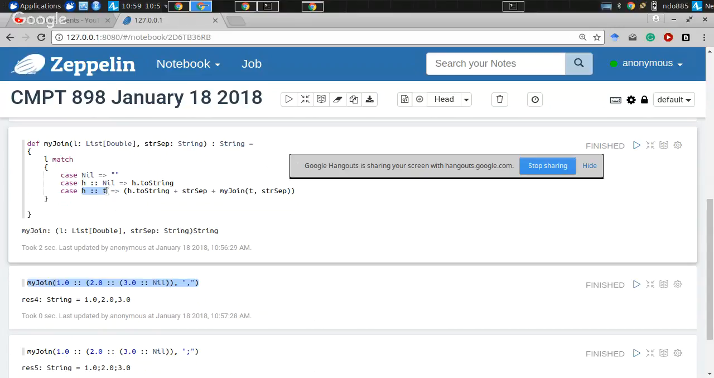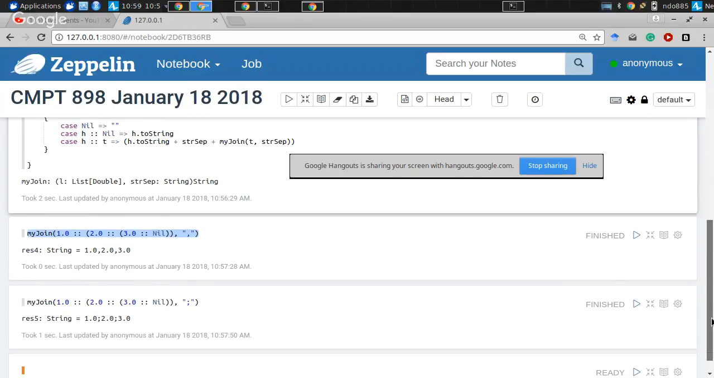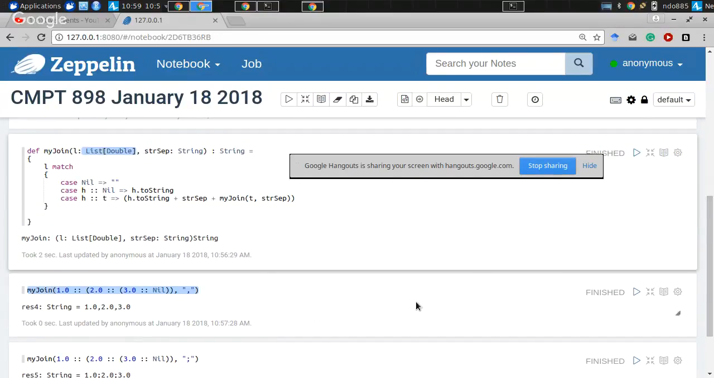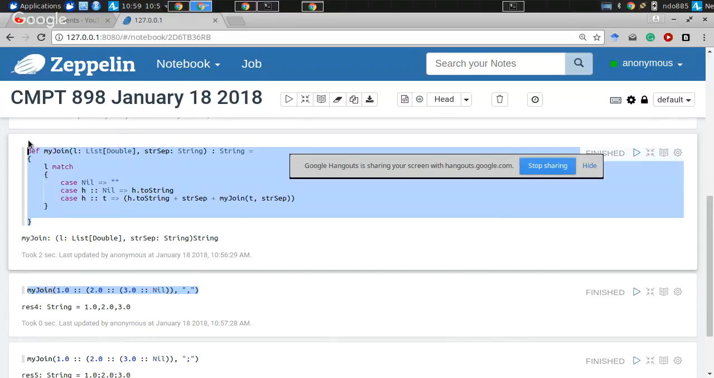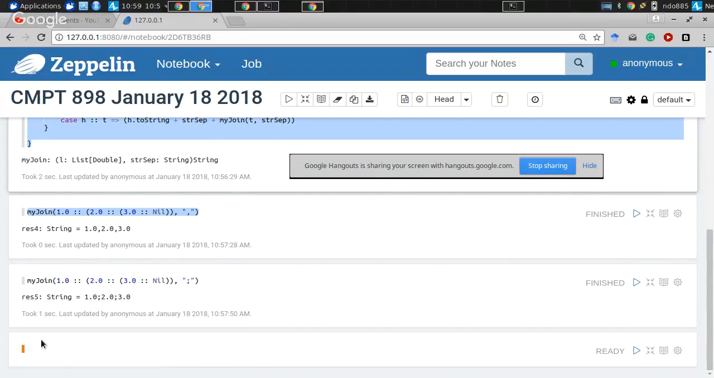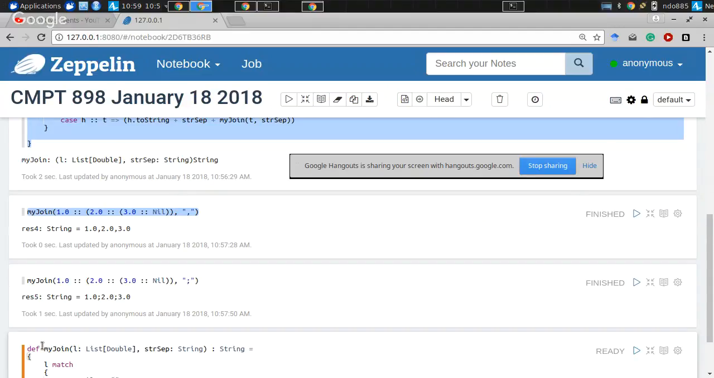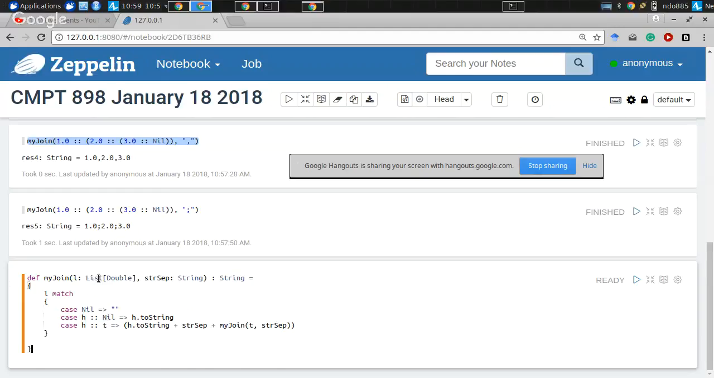Okay, but suppose I wanted to genericize this. So it wasn't just double. This can handle any sort of list. How would I do that? I want my join to be defined in a type parameterized way. How would I modify this definition? Anyone? How would I modify that? What do I need to do? You can replace double and string with A and B.